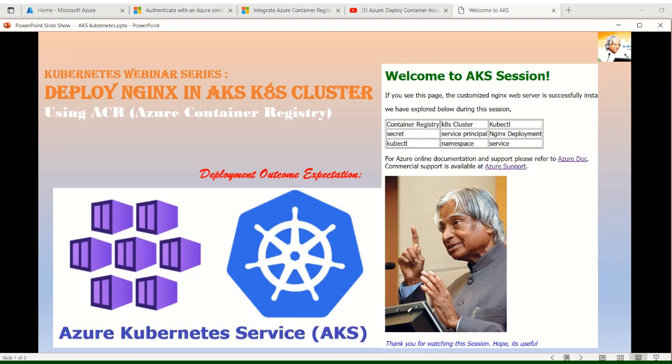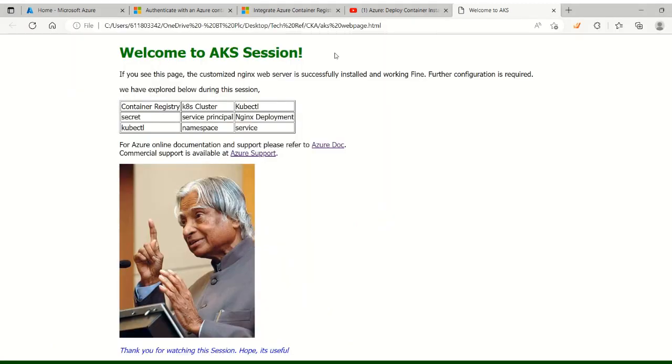Alright, let's simulate this scenario with a customized Nginx image. The outcome of this session is expecting this locally developed, meaning the same Nginx image, only this web page is different. So let's consider this as a locally developed application, and we want to expose it to the internet. Currently it is in a local file, and we want to keep it publicly accessible over the internet. So that is the expectation.